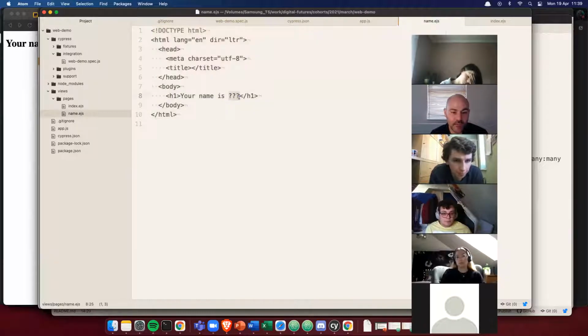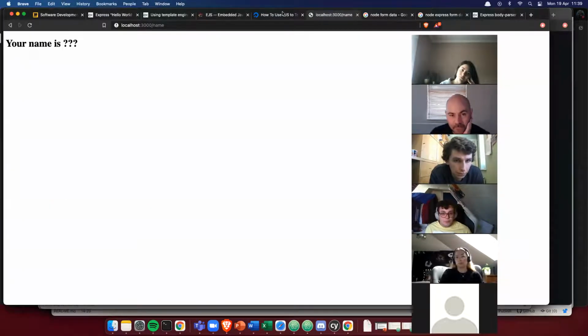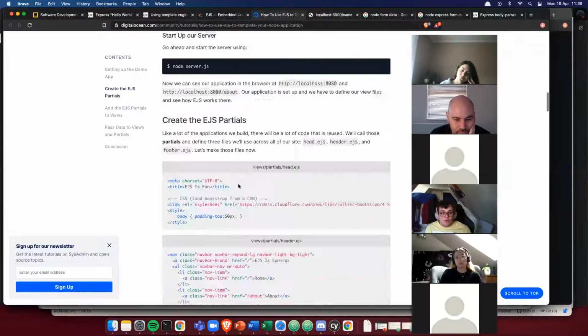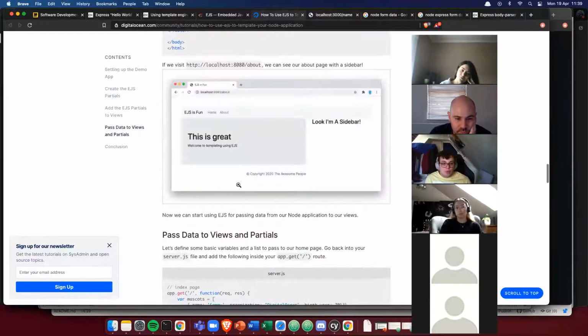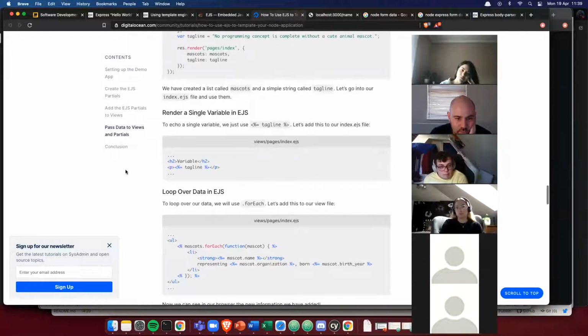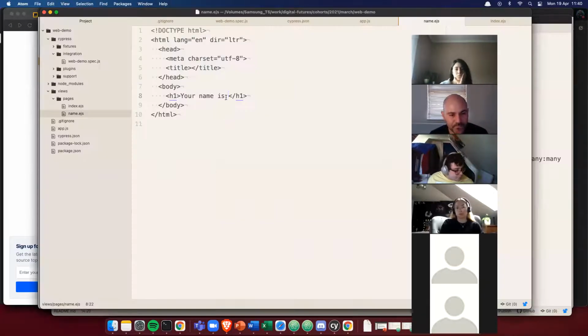So rather than use it like this, let's get some documentation for this. Does this give me an example? Cool. Render variables in EJS to echo a single variable. We just use this notation. All right, so let's grab here and then do something like name. All right, where do we get name from?